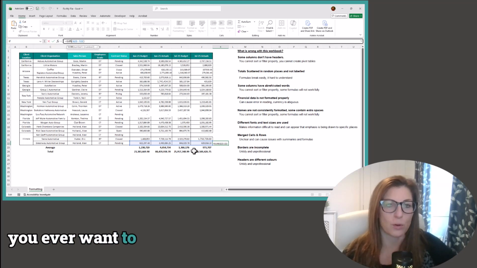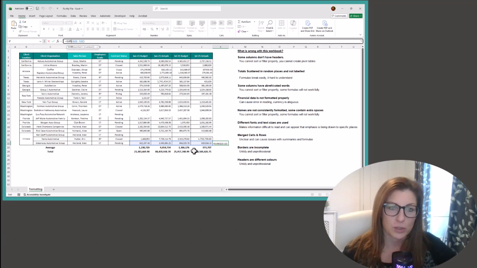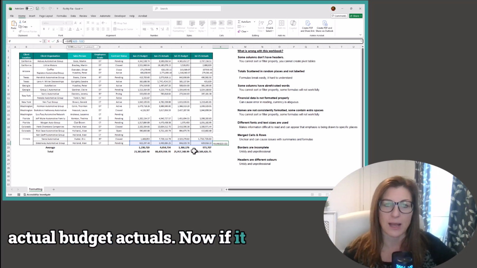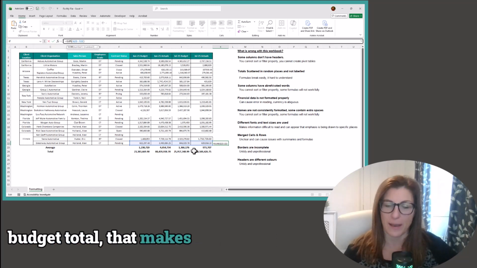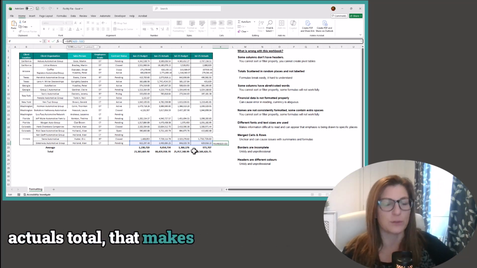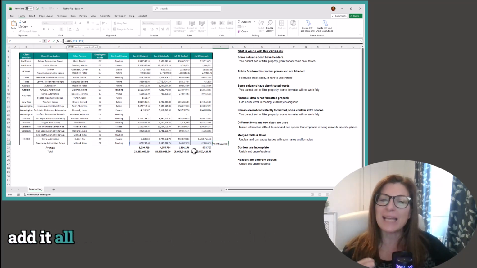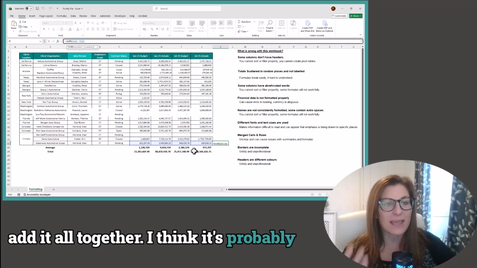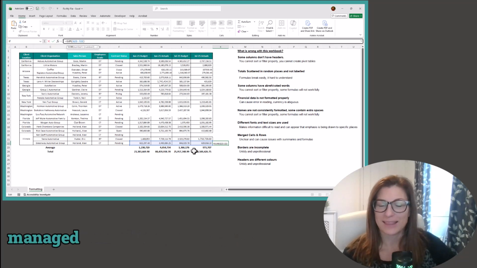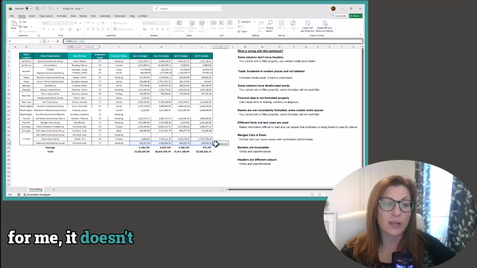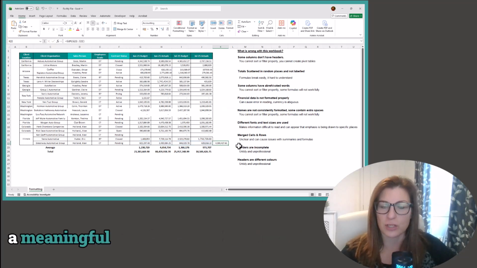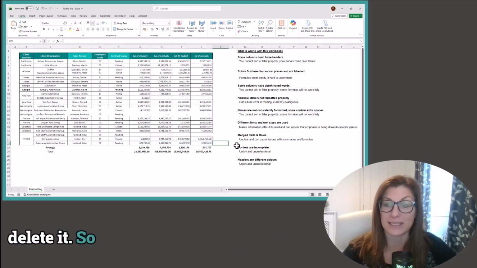Why would you ever want to sum up budget, actuals? Now if it was budget total, that makes sense. If it was actuals total, that makes sense. But to add it all together, I think is probably somebody checking that they've managed to get everything that they need from their raw data document. So for me, it doesn't add any value. It's not a meaningful statistic. I'm going to delete it.